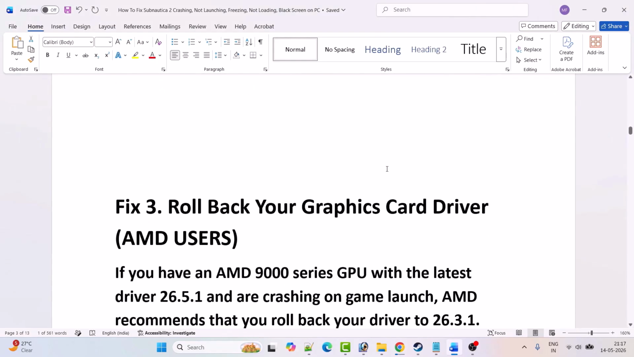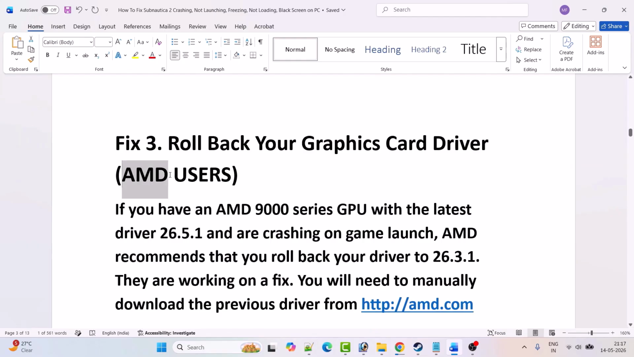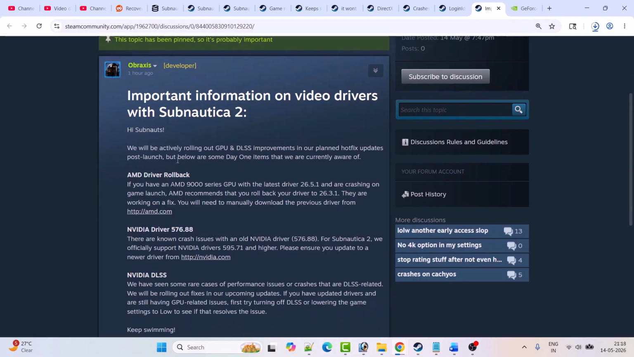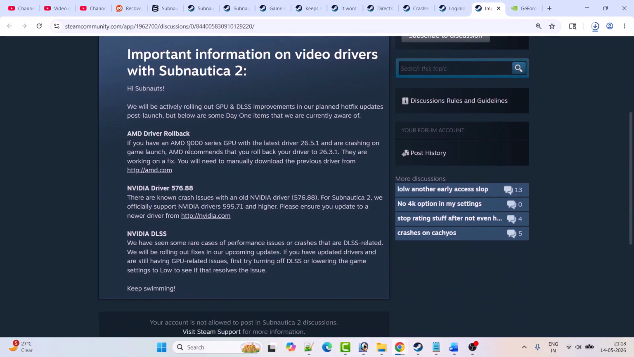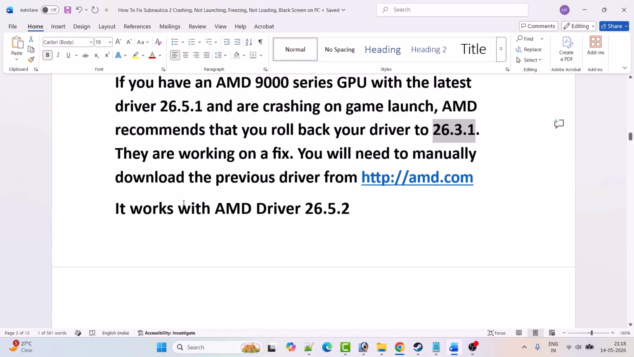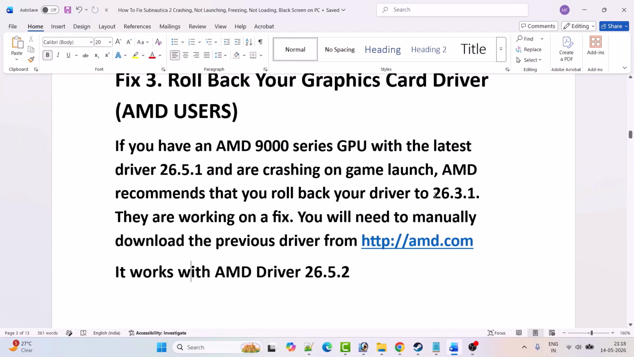Now if updating the graphic card driver does not help, then you can roll back your graphic card driver. This is for the AMD users, not for NVIDIA. You can see in the Subnautica discussion, important information on video drivers with Subnautica 2. If you have an AMD 9000 series GPU with the latest driver 26.5.1 and are crashing on game launch, then AMD recommends that you roll back your driver to 26.3.1. They are working on a fix. You will need to manually download the previous driver from amd.com. One user has also said that it works with AMD driver 26.5.2 as well. So AMD users, simply roll back your driver to 26.3.1 or 26.5.2 and check.